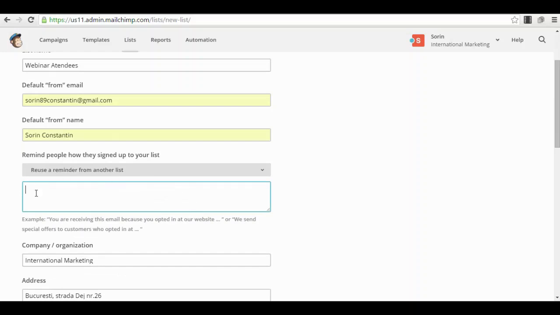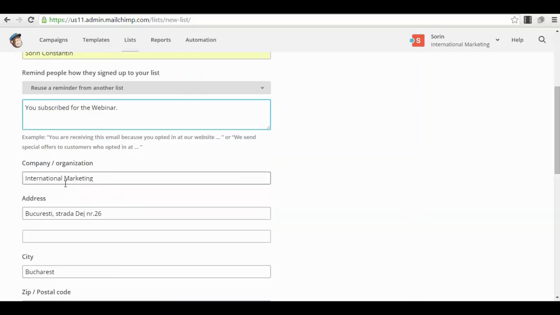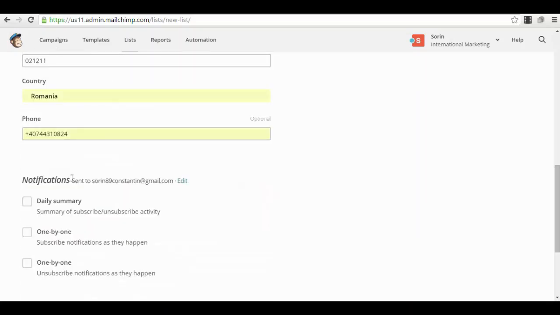You need to add a reminder of why they got the email: you subscribed for the webinar. Then you have some details, company, organization, that you can add. Then you have the notifications part. If you want to keep an eye on everything that happens in your MailChimp account or with this list, you can check these points here for notifications.